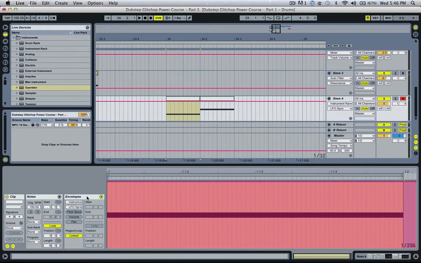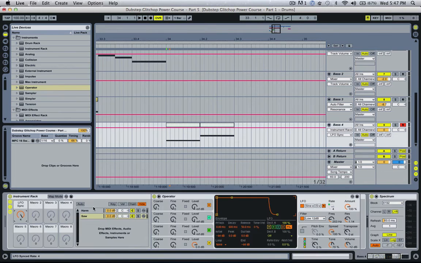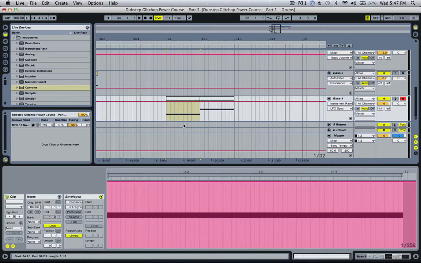If we click over to envelopes mode, or if you don't have envelopes mode up, you have to click on this little E here. If I open up envelopes mode, you'll see we can't go and edit the notes, but we have lines just like we did on the automation. This is because we can modulate parameters that are within anything that's within our racks or our synths or our effects down here. We can actually modulate those inside of the clip.